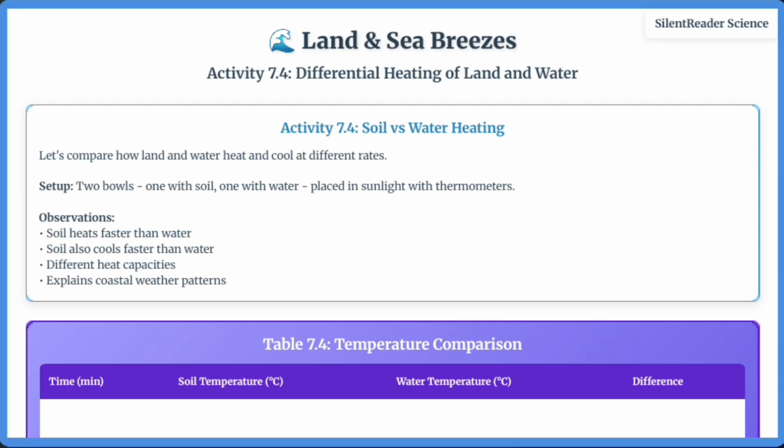Let's investigate how differential heating creates land and sea breezes through Activity 7.4. We compare how soil and water heat up when placed in sunlight. You'll find that soil heats faster than water and also cools faster. This difference explains why coastal areas experience sea breezes during the day and land breezes at night.